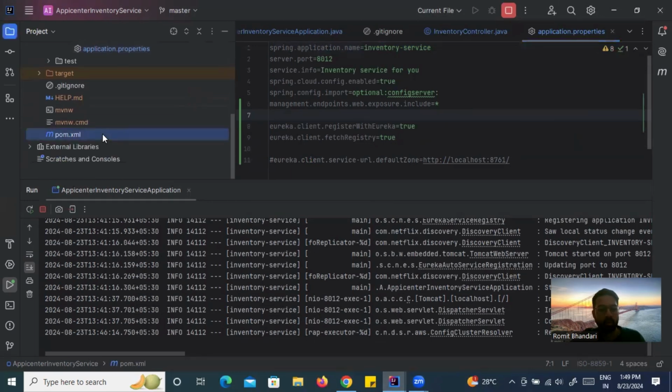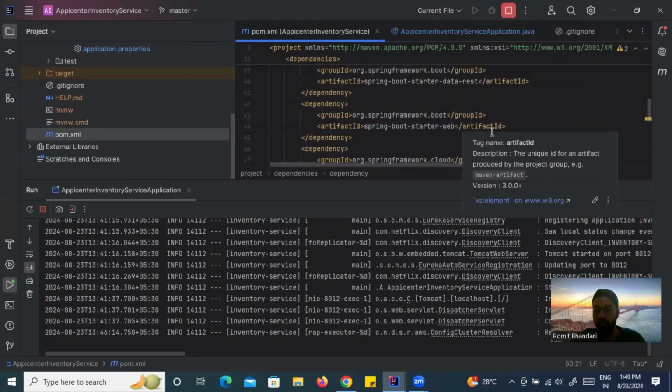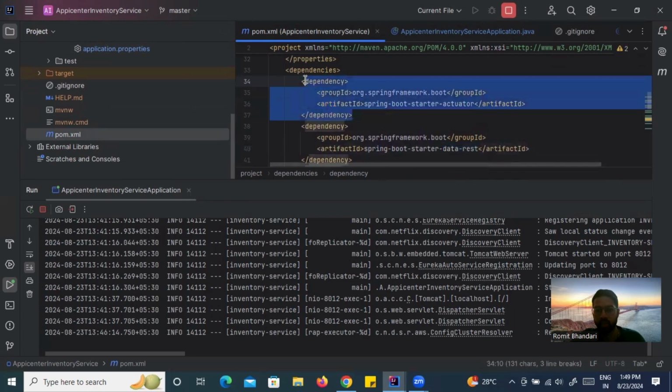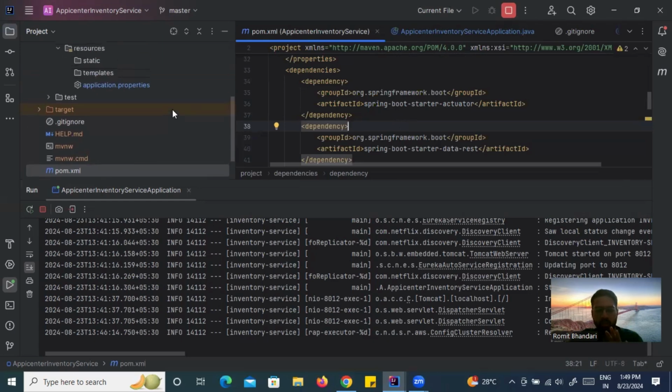And let's quickly check what dependencies we have for inventory service. Inventory service would obviously contain the dependencies it requires, maybe a JPA related dependency. Obviously, there has to be a Eureka client dependency because we want it to be a client of the discovery server. So you have the data REST, starter web, and actuator to do the health check of the microservice or to refresh the configuration without restarting the service. So all these dependencies we have with the service.